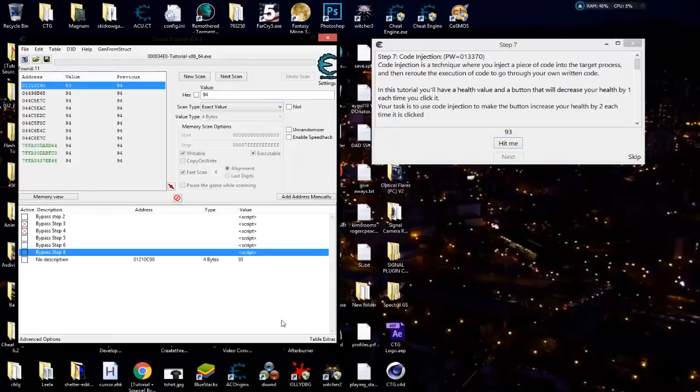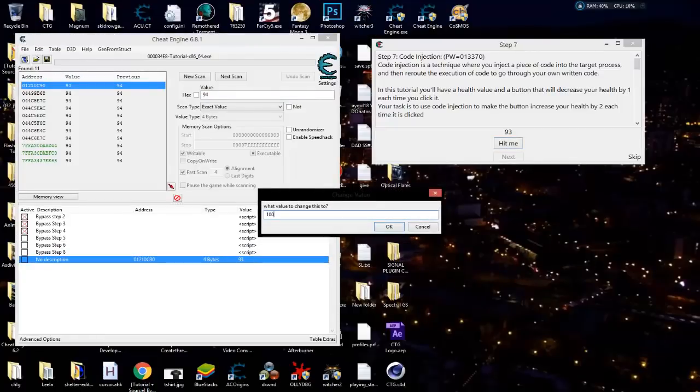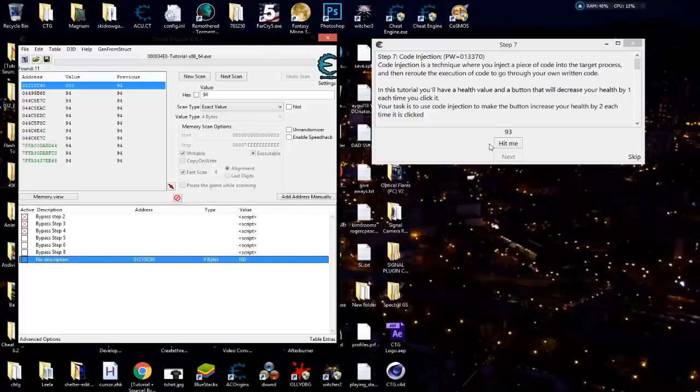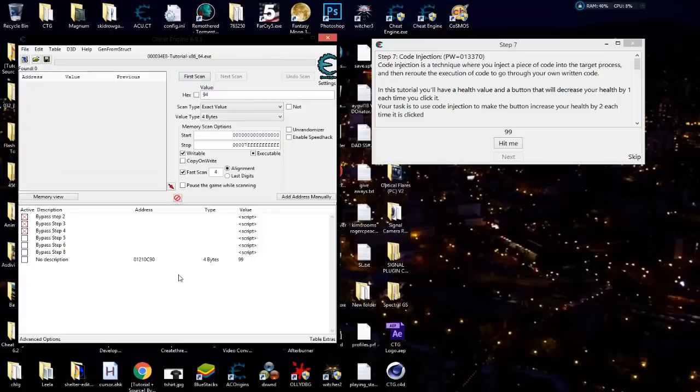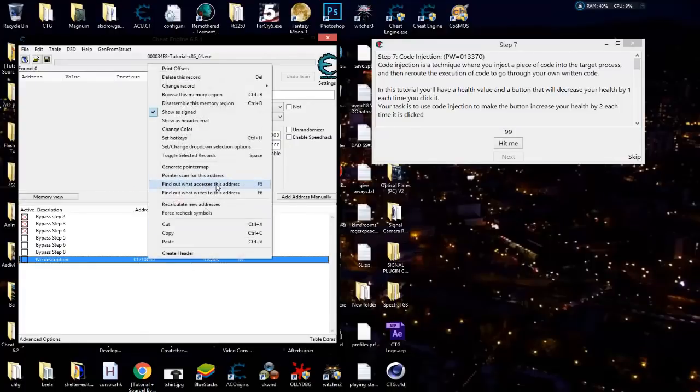93, and we see the top one change. Let's just make sure, which I'm sure it is. And you see it went down to 99. So that one definitely is our health for this scenario. Alright, let's go ahead and get started by placing a debugger on it.